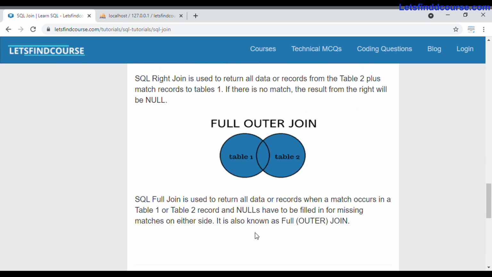Now we will see what is full outer join. In full outer join, it will return all the data or records when a match occurs in table 1 and table 2. So in full outer join, you will get the records of table 1 also and records from table 2 also and the match data also.